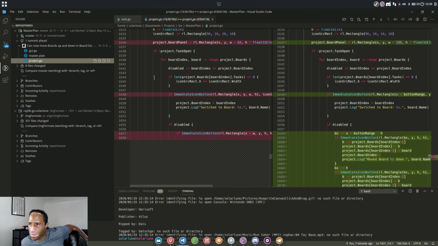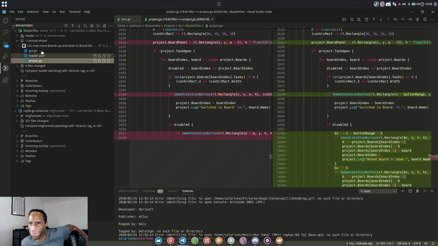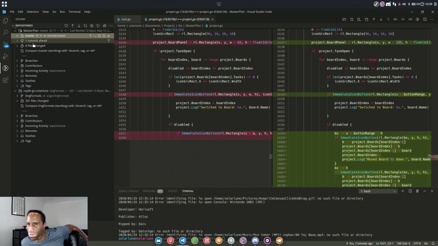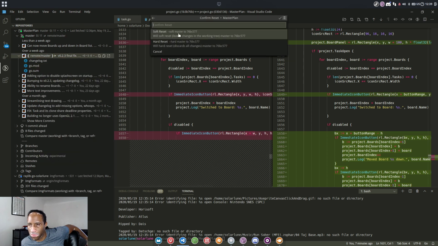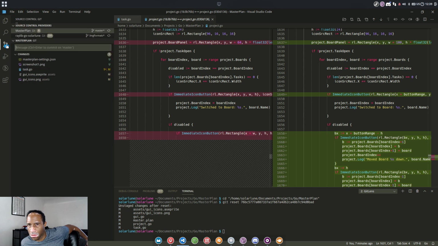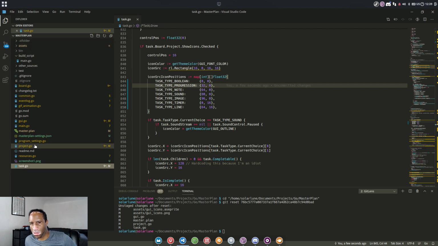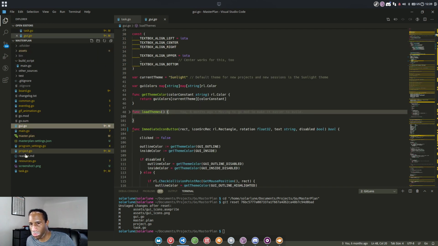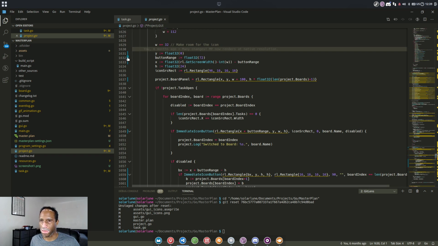Roll it back. Make the changes. Because we didn't do anything in any of the other files. So, let's see if we can reset to commit, soft reset. There we go. Go back to GUI. Or no, project. And we want to specifically not move these out.